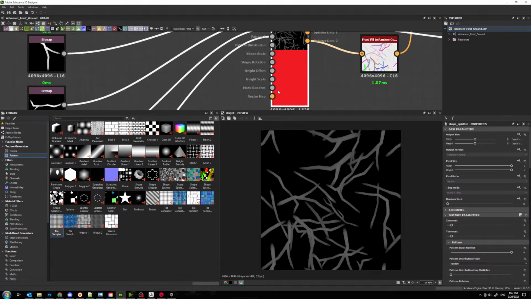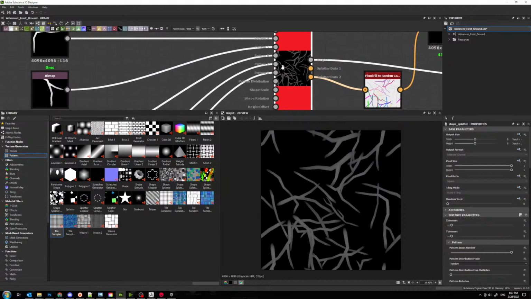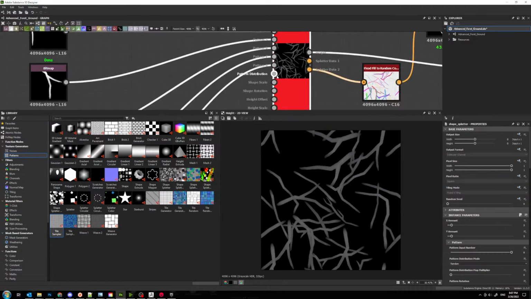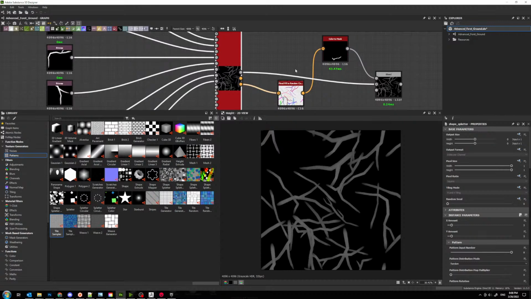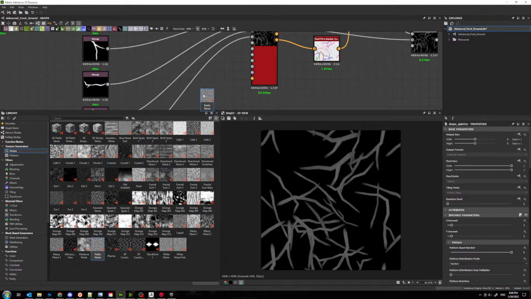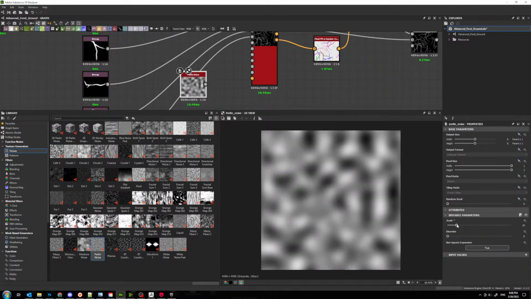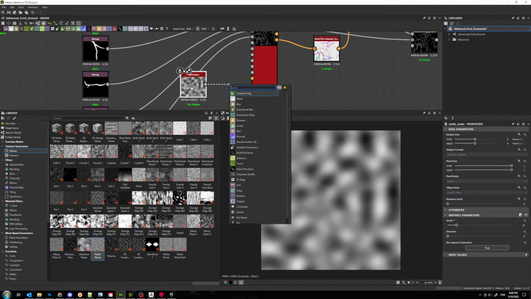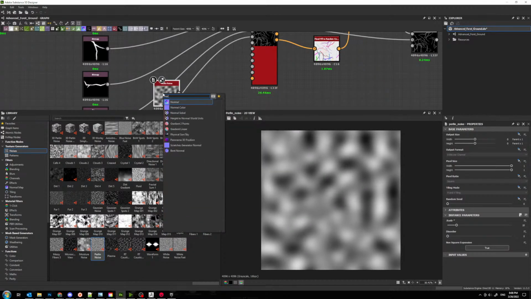Let's see, a vector map. Maybe I can do something with that. Pattern distribution, I guess I can work with that, but that makes it less procedural. So let's try a few things. Let's start with probably like a Perlin noise first.